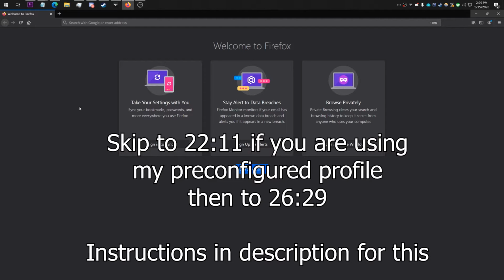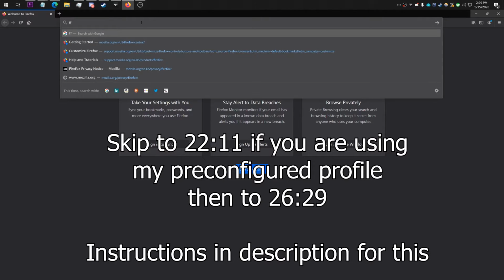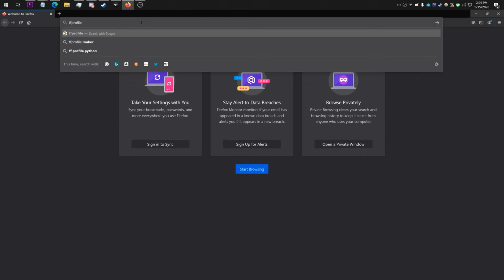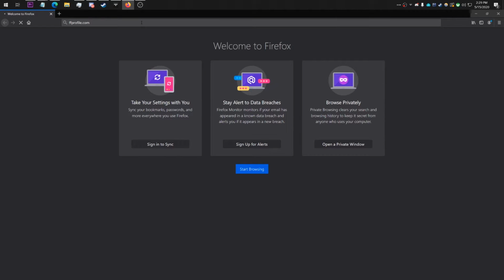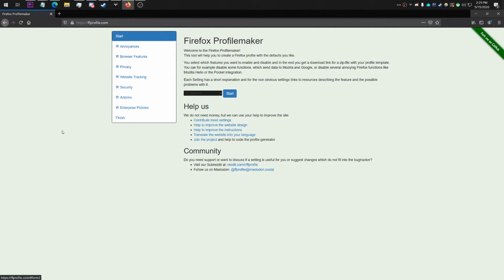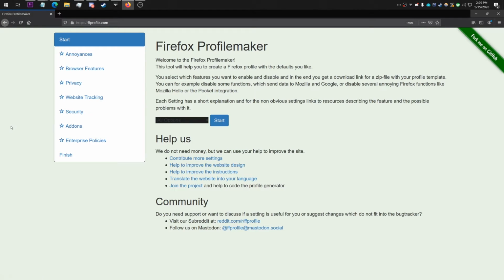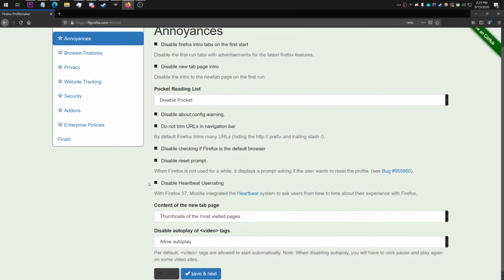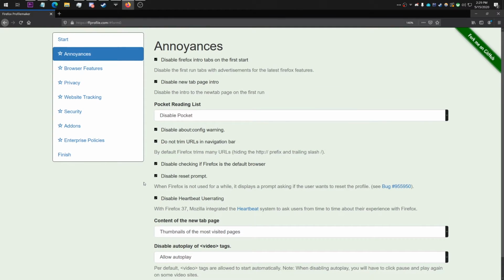Next, open up Firefox or any browser really, and go to ffprofile.com. What this does is put together a good starting place as far as settings and add-ons. There's a lot of technical information here. I encourage you to read what all these options do. So I'm going to show you what to change on this page.